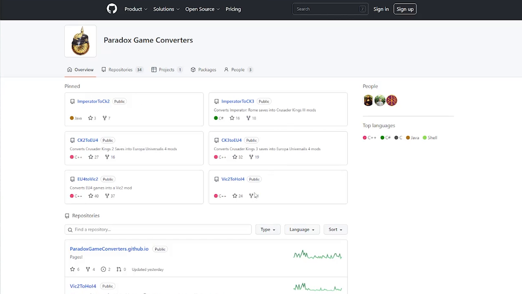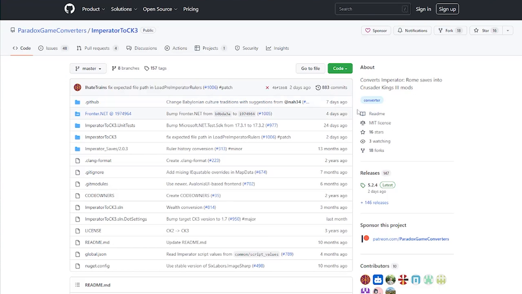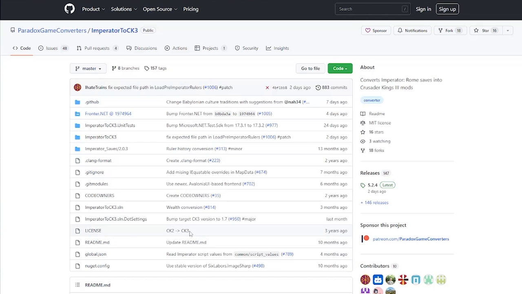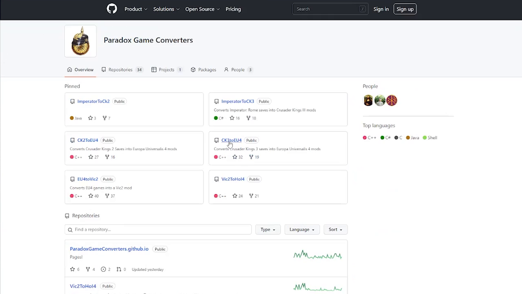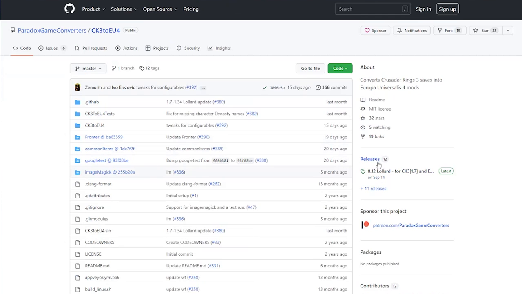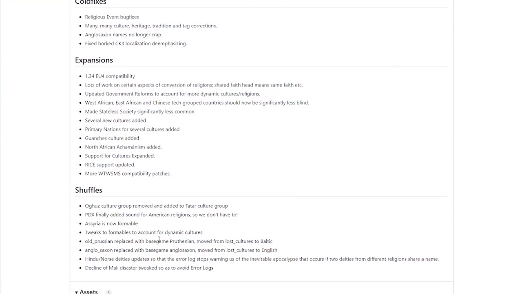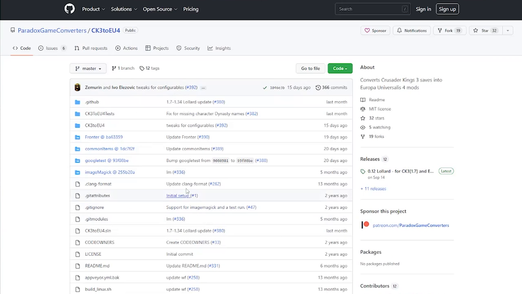Okay, you can see here a series of links to the different converters. So if I drill down into the Imperator to CK3 one, you can see here there's a release section. If you click on that there, you'll get the latest release notes. And if you scroll down to the assets at the bottom, you'll see the different download options depending on your OS. And if I just drill into the CK3 to EU4, again, you can see at the sides here, the latest release and all the release notes. So go ahead and download the converter you wish, and we will now set it up.